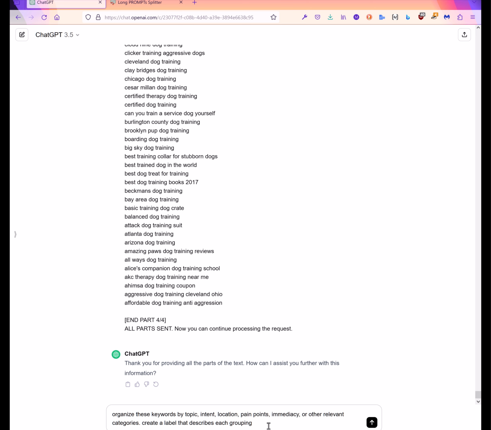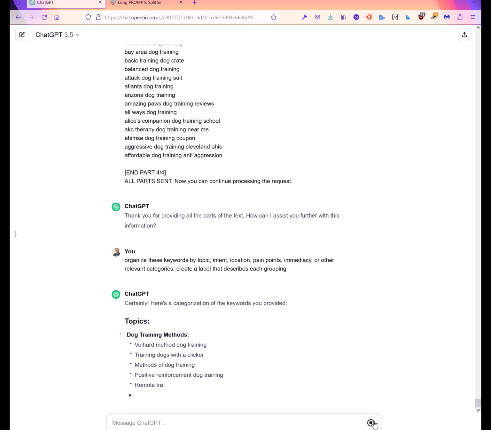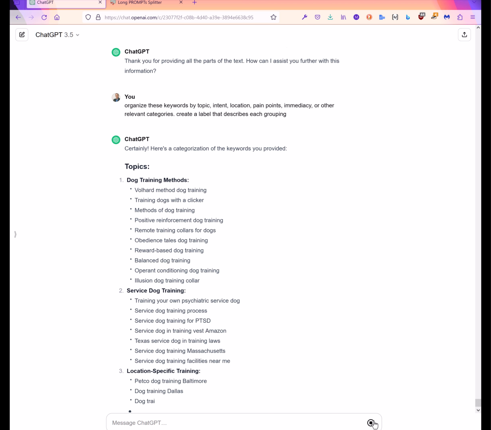So I'm going to add instructions. I'm going to ask to organize these keywords by topic, intent, location, pain points, immediacy, or other relevant categories. And then I'm going to ask it to create a label that describes each group.